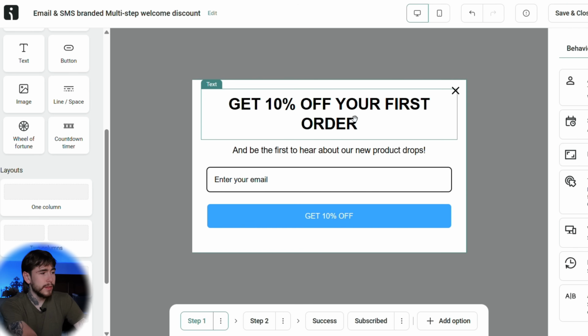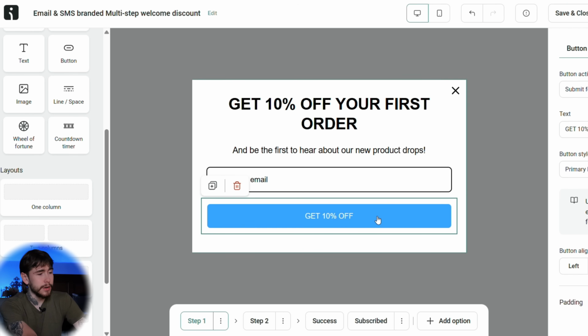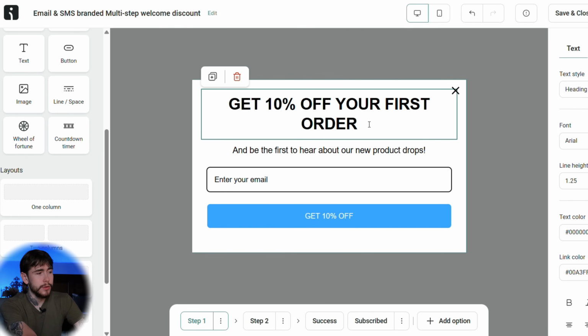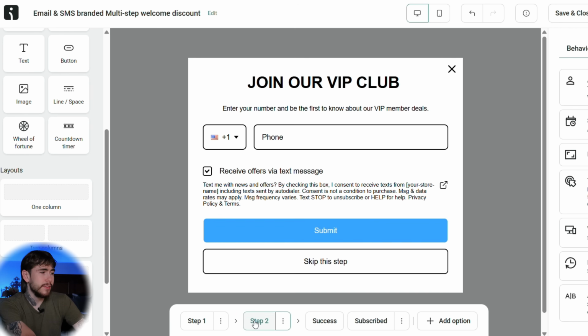So make sure you put your logo at the top, change this button color to your actual brand colors, and you guys can change the actual offer right up here at the top as well. You guys can give away 10% off your first order, 20%. You can do 10% off and free shipping or some sort of a free gift. Just be creative here.